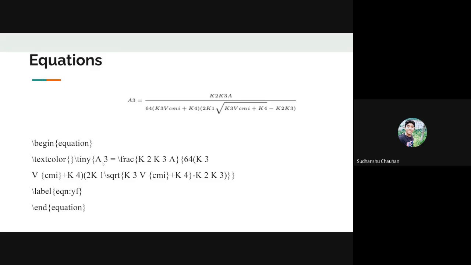Then as I told you, we have to add all these things in curly brackets. So here the curly bracket is starting. A3 is equal to \frac. So what is \frac? \frac is the command to have a division type of thing in your equation. For numerator and denominator, you can add two curly brackets. After frac, in the first curly bracket there is k2 k3a, so that will be our numerator. Then in the next curly bracket you have the denominator.